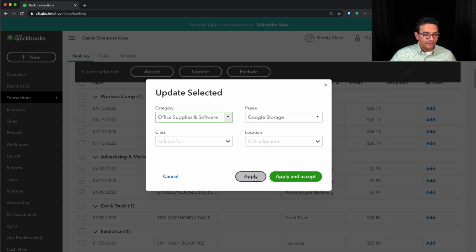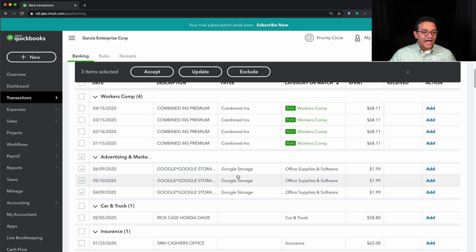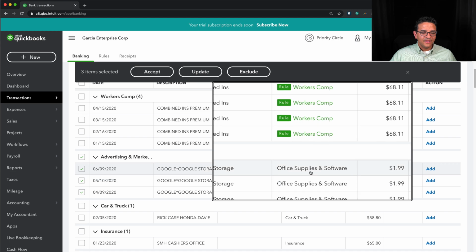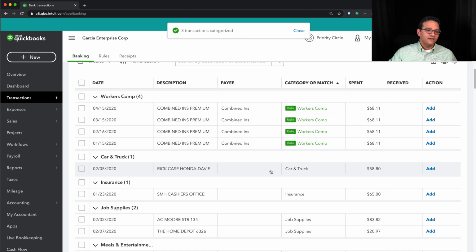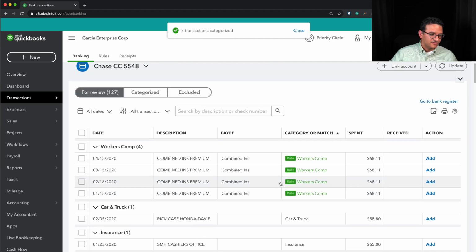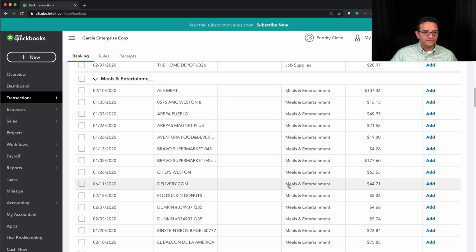If I just click on apply, notice that they all get added. So you see all the vendors added and you see all the categories added. At this point, I can add one by one if I want to, or because I have them all selected, I can click on accept. So you can see how this whole interface is just really, really easy to read.